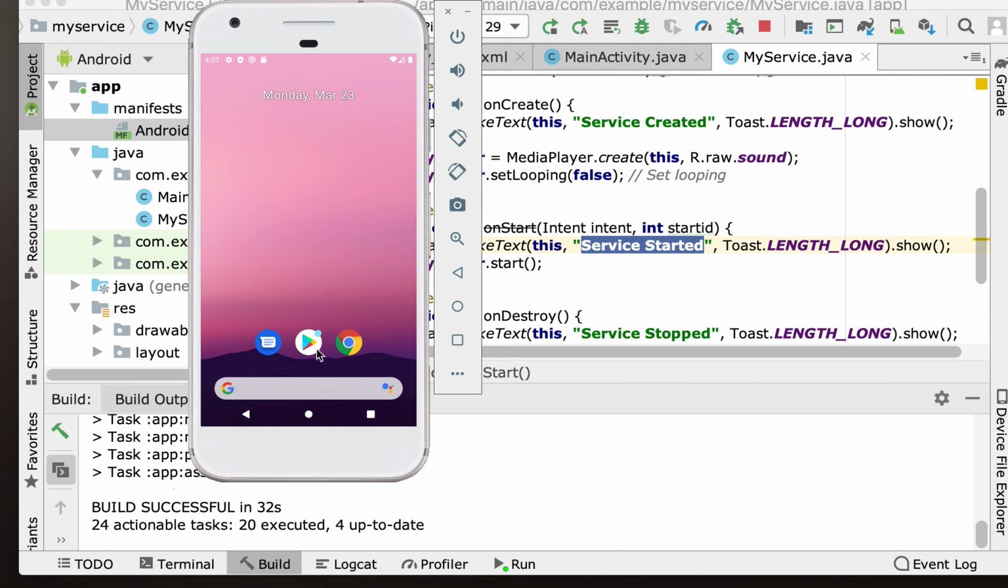But you could destroy the app. The music still runs. You can go to something else. It's running in the background. It doesn't matter which screen you're on inside of the app.